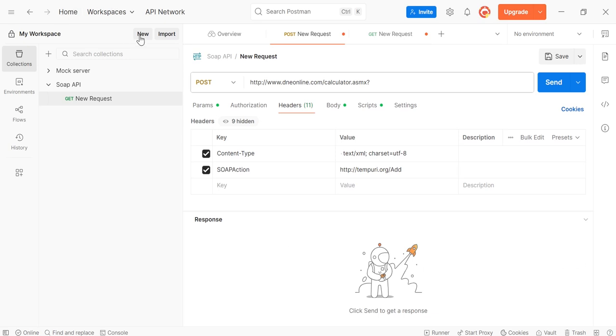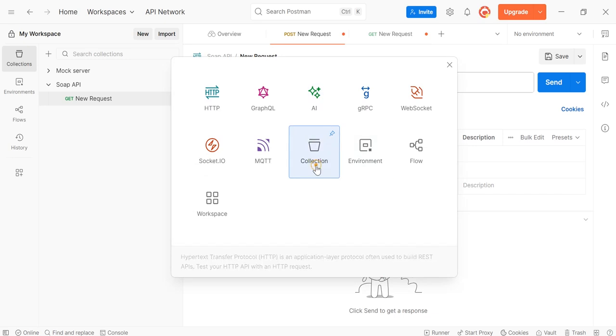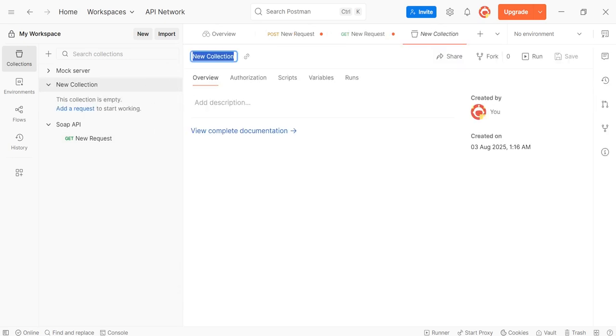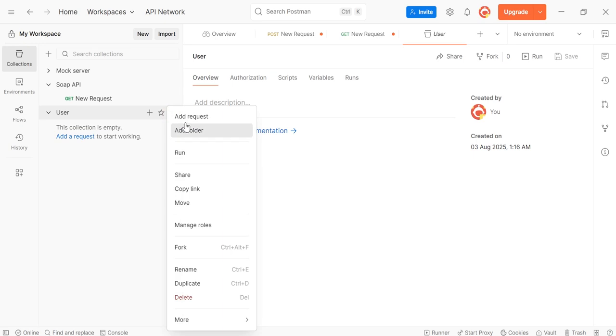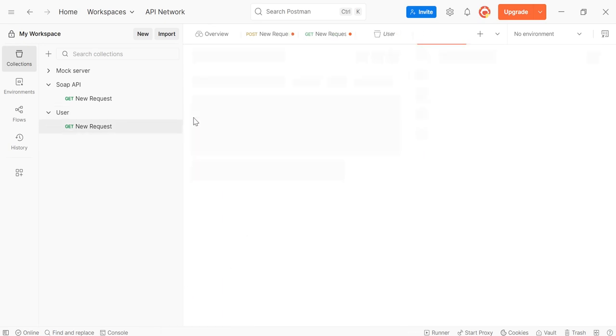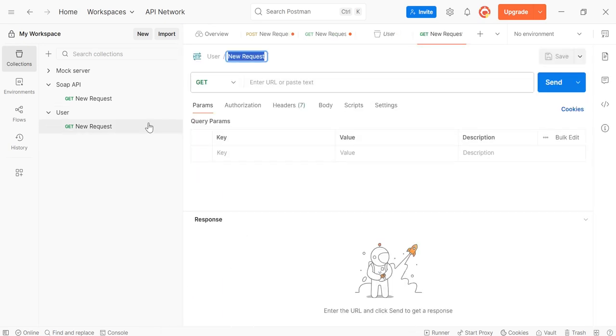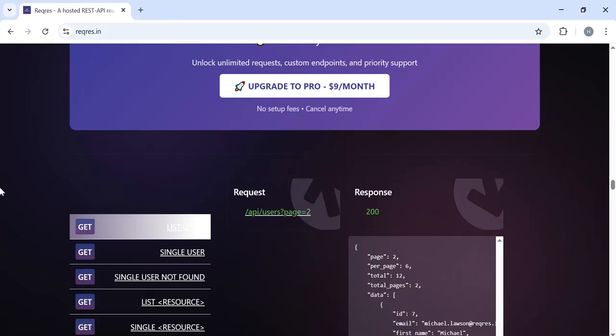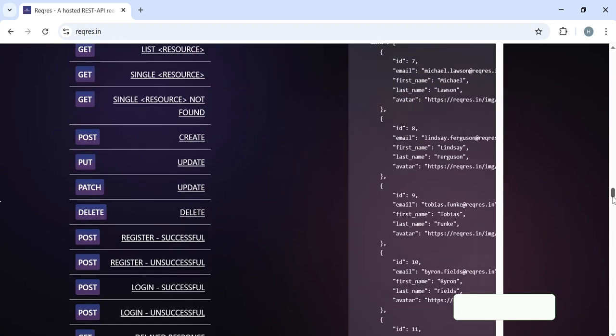First, create a new collection. Click on New and then click on Collection. Enter the collection name here, user, and add a request inside this collection. Click on Add request and change the name here to login API. Click on POST.